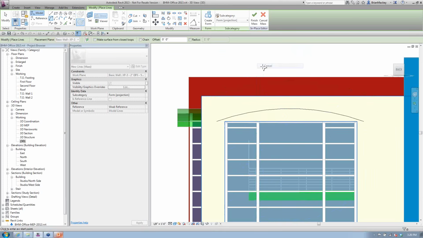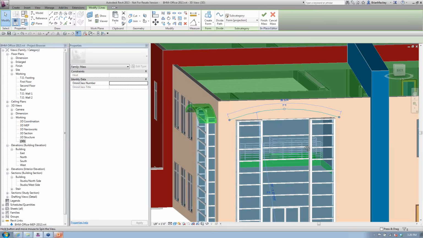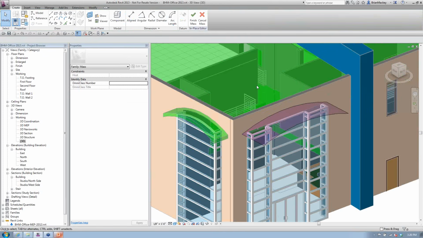All I've done here is simply create a line. I haven't created a mass. I didn't draw a rectangle or a circle or any other shape. It is simply just a line. Now what I can do is take that line and say create form. Basically what we were doing in the massing environment was creating masses. Here we're just creating a surface.